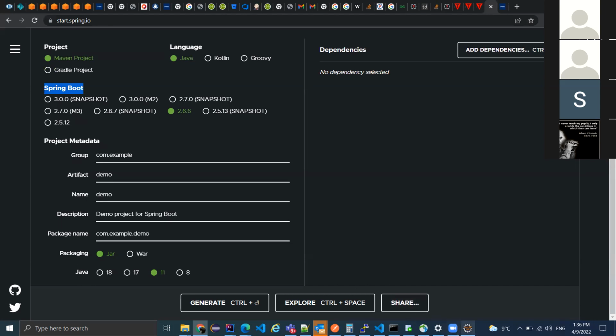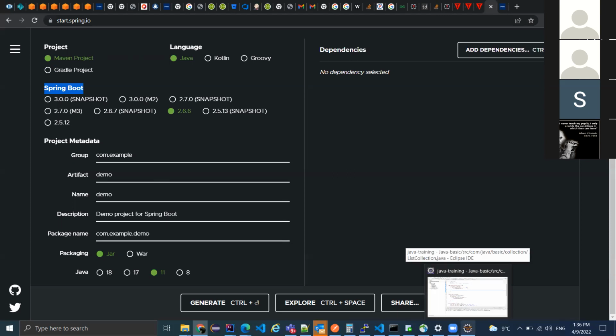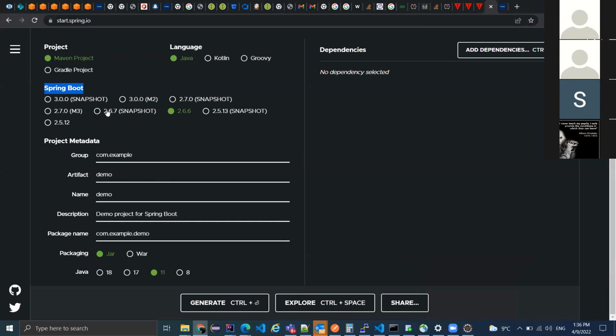Sorry to interrupt. What is the difference between stable and non-stable version? Like, let's say 3.0.0 is a snapshot. Does it mean they are still making changes in it? Yeah, it is still in development and they are adding some new features in it, and they will release it. Once they release it properly, their version will change.